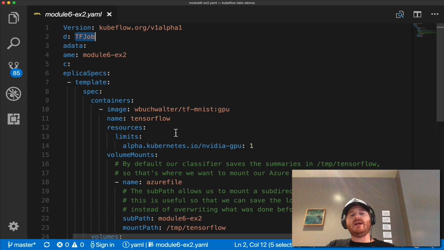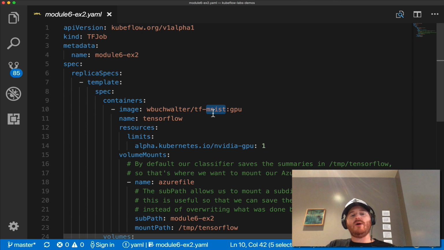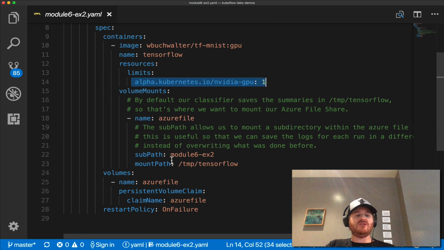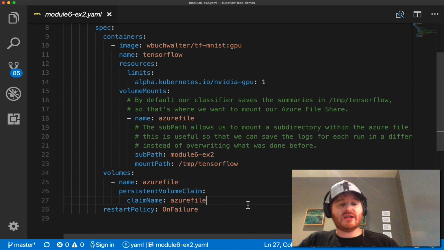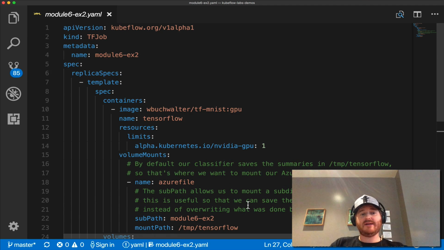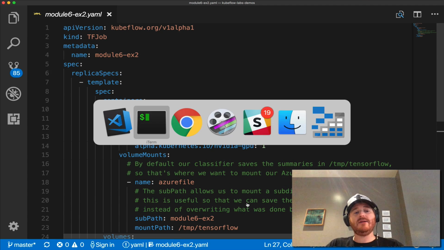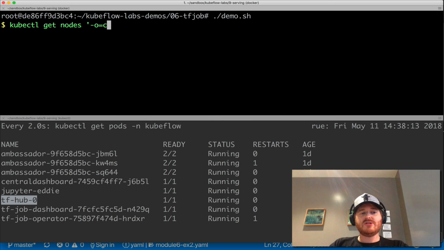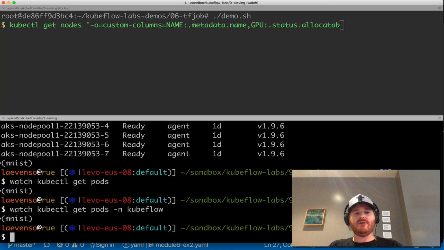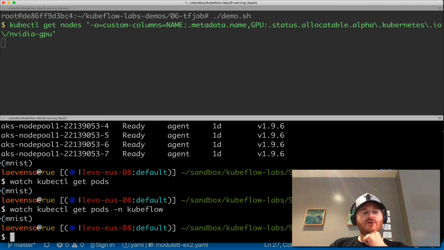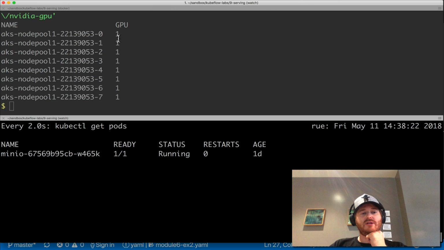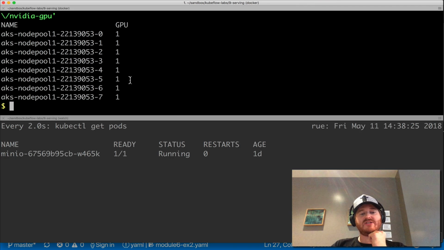So this is a very lightweight TensorFlow MNIST workflow on GPUs. We're telling it the resources we need, in this case 1 GPU, and we're actually using Azure File to go and store the training data. Okay, so I'm going to go ahead and run this in the demo. So what we're going to do is actually get a list of nodes and how many GPUs they have. We should, yep, so we have 8 nodes, they all have a single GPU.